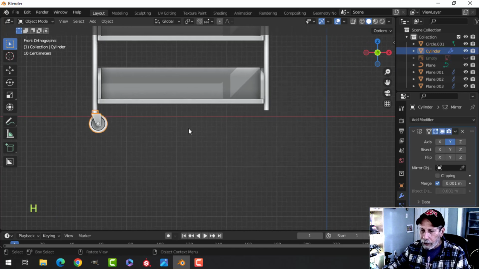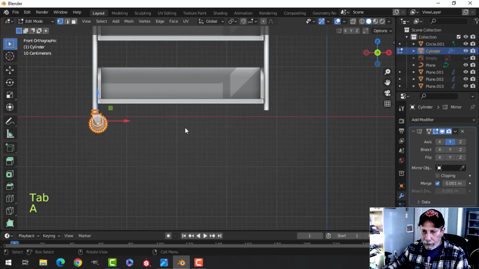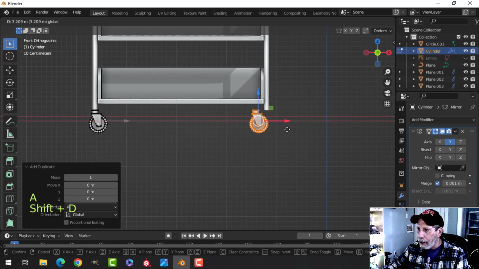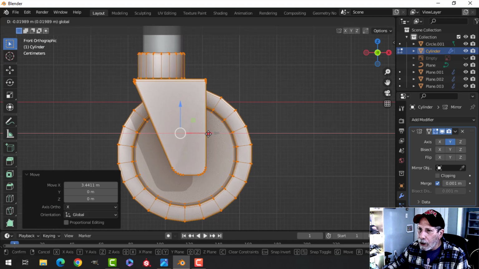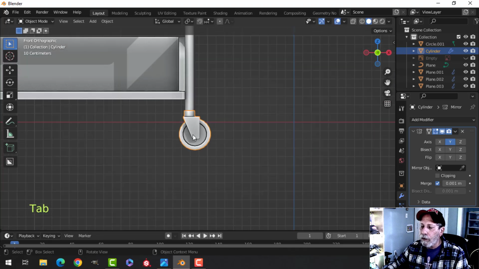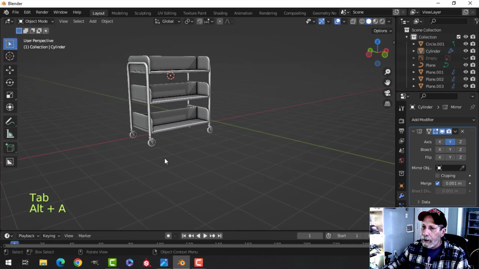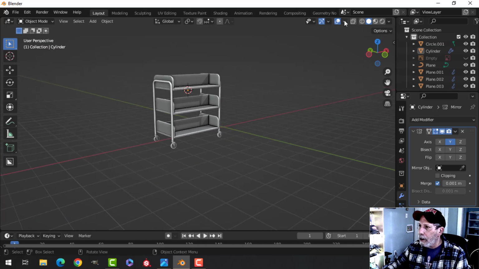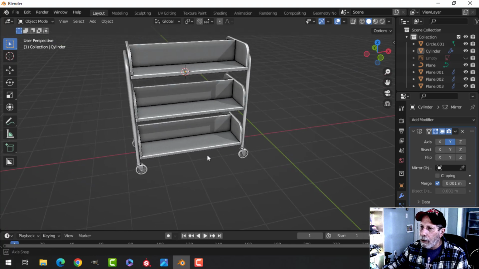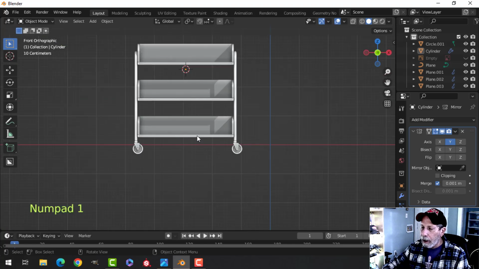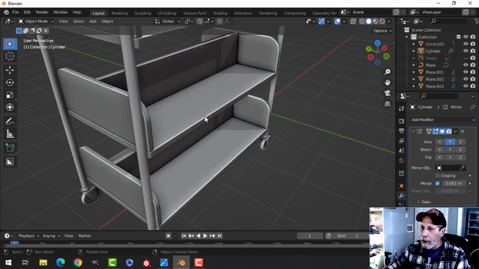Looking from the front, I'll go into wireframe, duplicate, and pull it out here, zoom in, and just get this in the position that would work for that wheel as well. And we have that. Double check everything. Okay. I don't think there's any vertices to merge. And that is the cart right there.